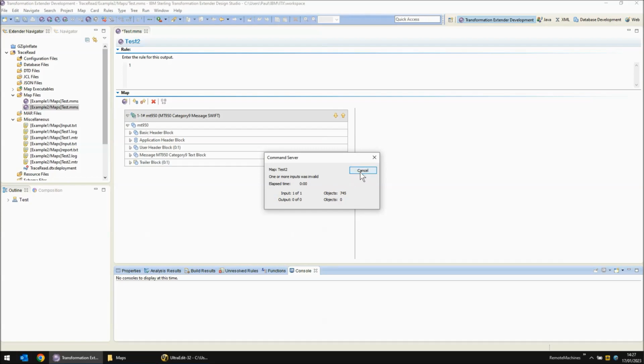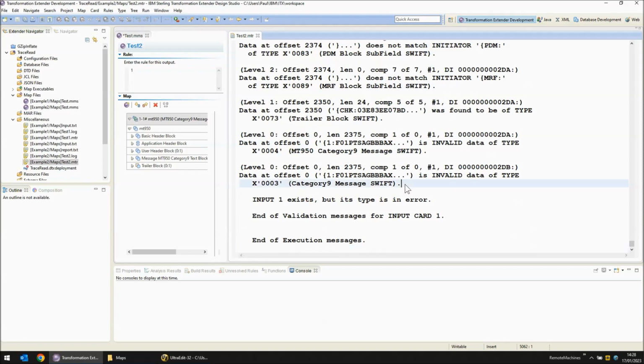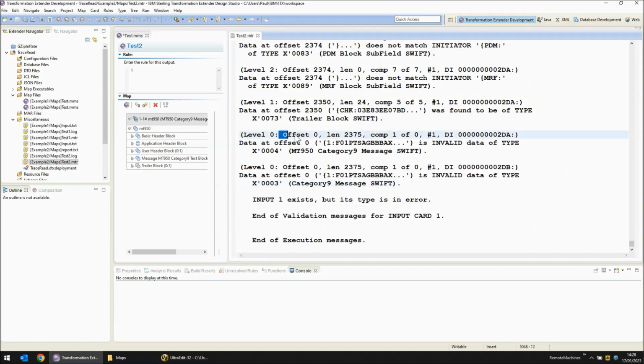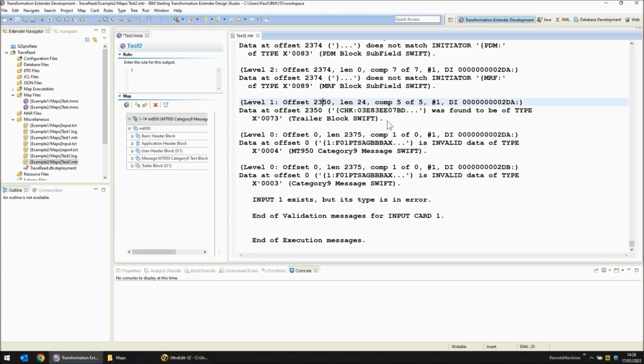One or more inputs was invalid. Let's go through the trace file. So let's start at the bottom. From offset 0, for length 2375, it says that it's invalid data of type a category 9 message. Well, that basically says the whole thing is completely wrong. So let's ignore that one. Let's ignore that one as well for the same offset and the same length. And let's jump to the next offset.